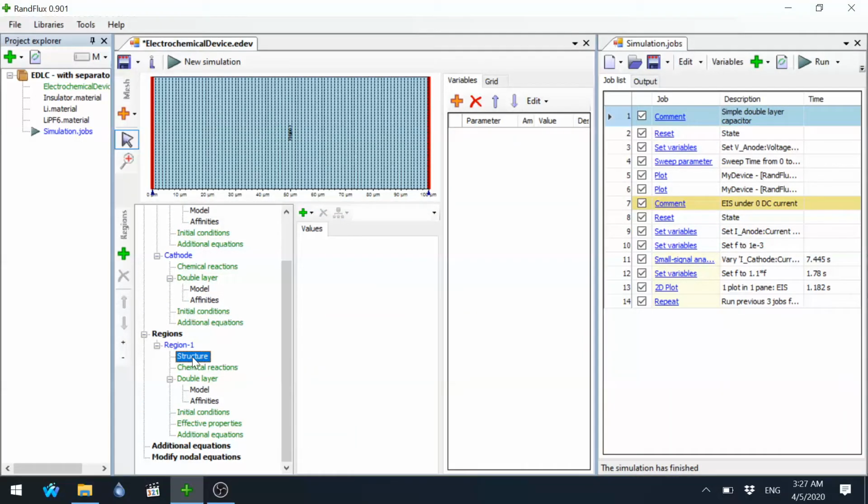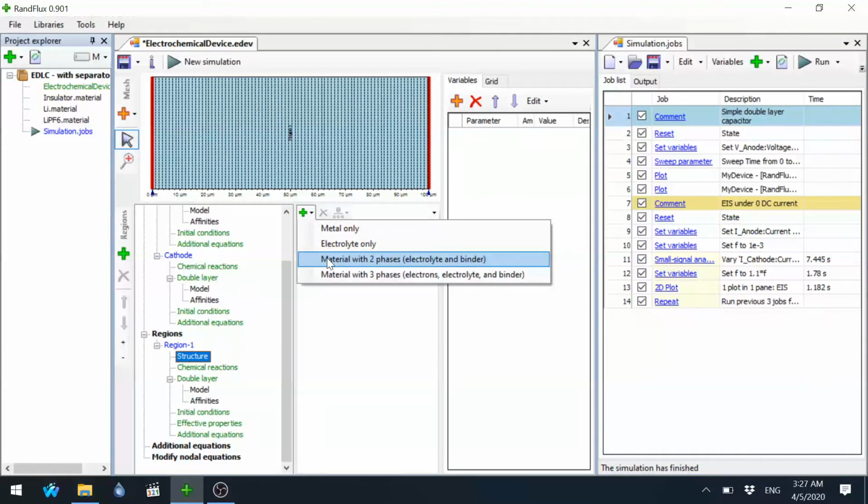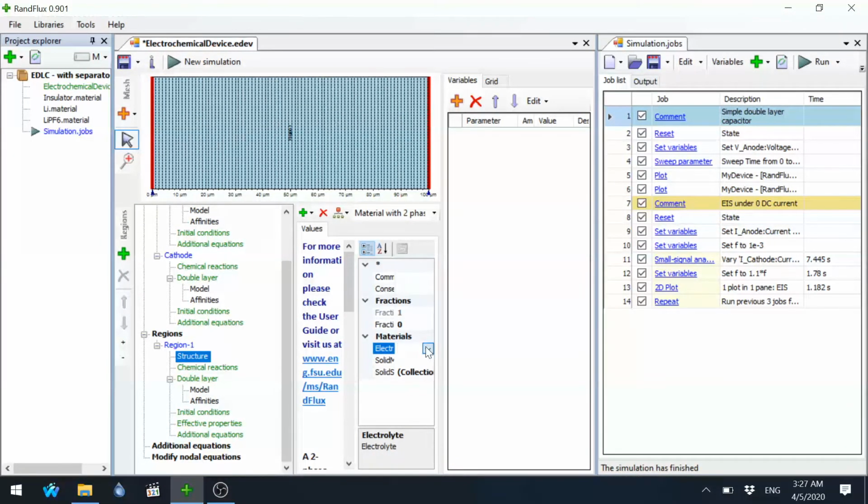And the only thing that we're going to be doing new on the device file is that we're going to be making this a material with two phases, the electrolyte and binder. So we select our electrolyte, which is going to be LiPF6, and we select our solid matrix, which is going to be an insulator. Now, what the solid matrix is, is just the structure of the separator. So what the material is isn't too important at the moment.